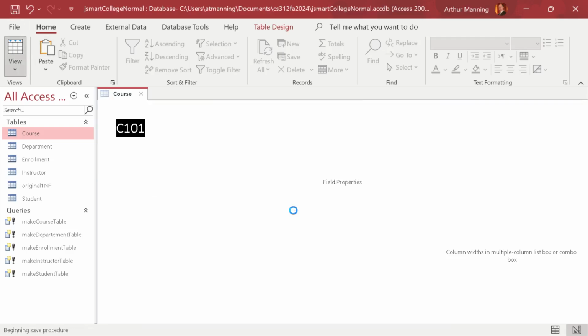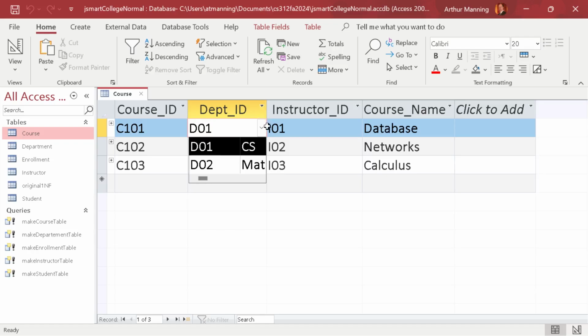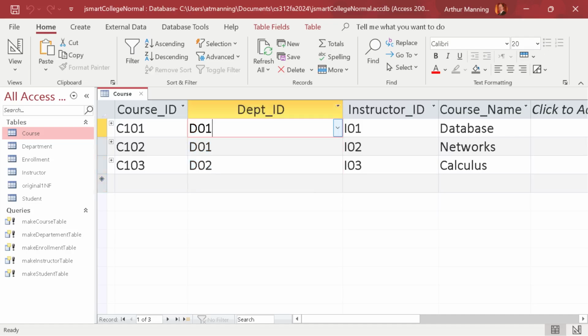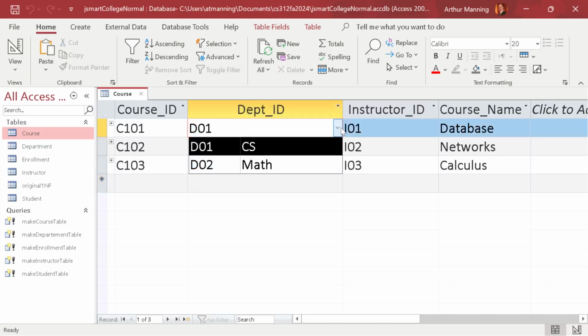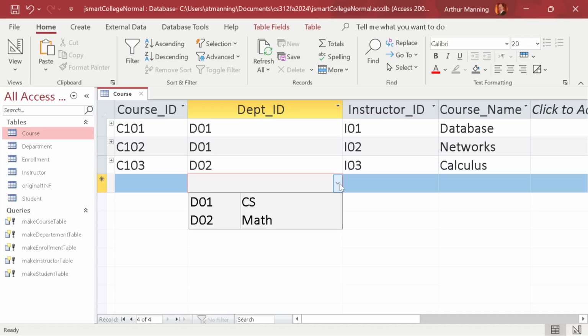Saving my changes. Now when I go to choose, say I'm choosing which department someone's in. Look at that, it shows me the department name if I increase the width of this column. Now when I come to choose what department that is, I can see what D01 stands for. If I'm adding a new course, I can say, oh, what department is this course going to be assigned to? And it allows me to choose from existing departments.